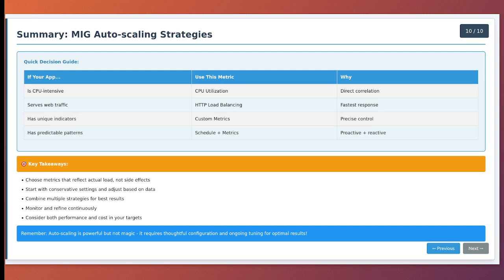Configuration details matter. Set appropriate targets that balance performance and cost. Use cool-down periods to prevent flapping. Configure scale-down controls for graceful capacity reduction. Test thoroughly under various load conditions. Monitor continuously and adjust based on real-world behavior.